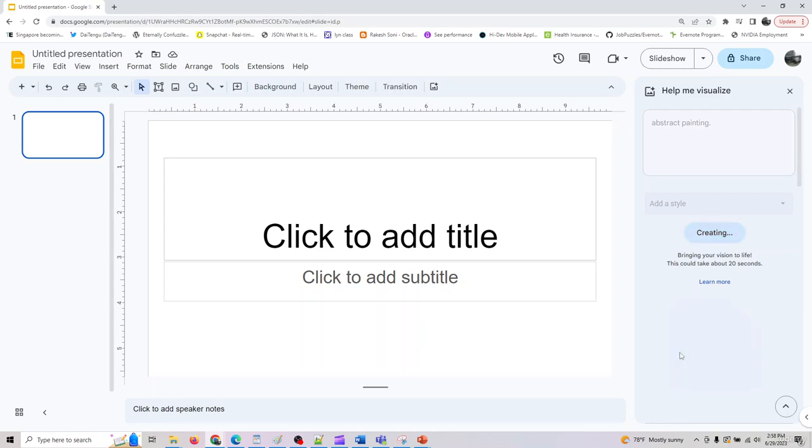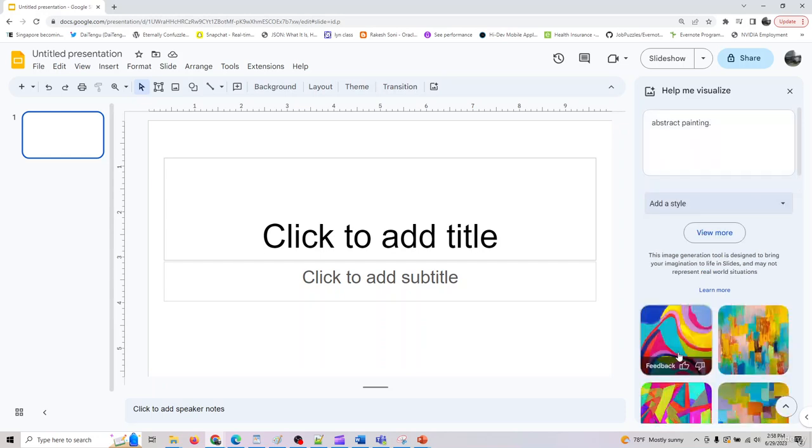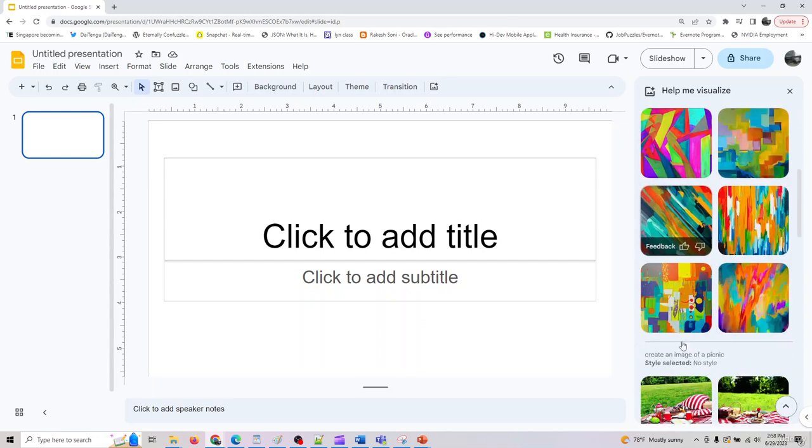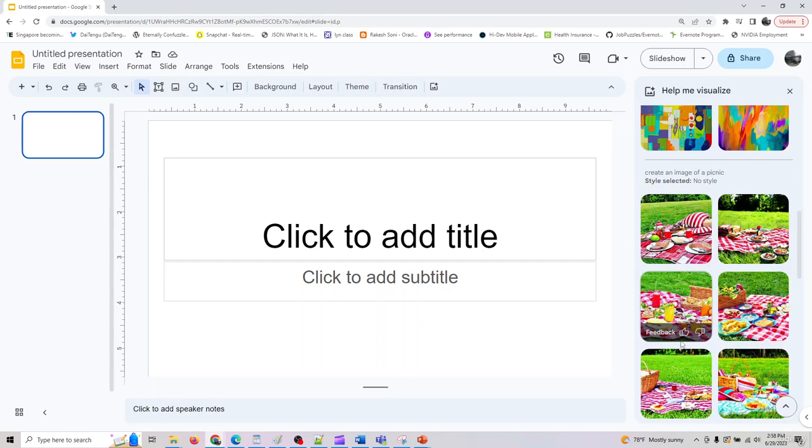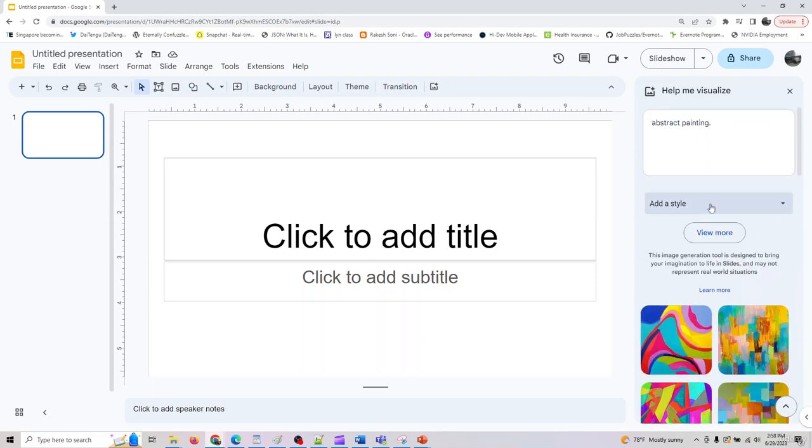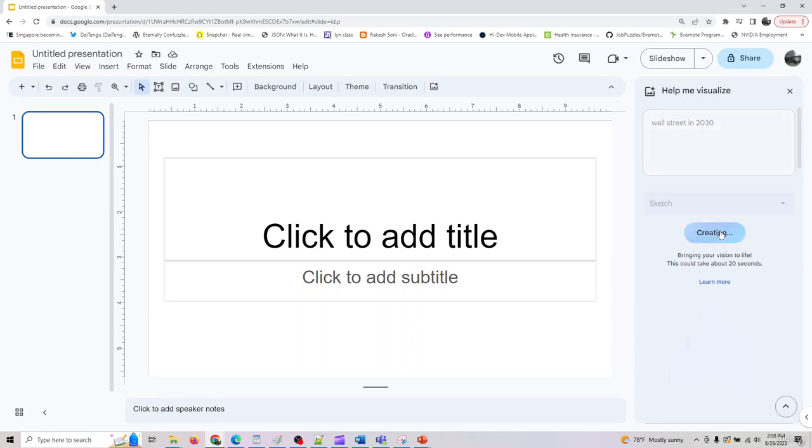And the way this would help you is if you are creating images, previously you had to go to Canva or another place to create your images and then copy them over to Google Slides. Now you can pretty much do most of it here. So let me also say Wall Street in 2030, right? And let me say sketch. So I want to see how Wall Street might look in 2030.